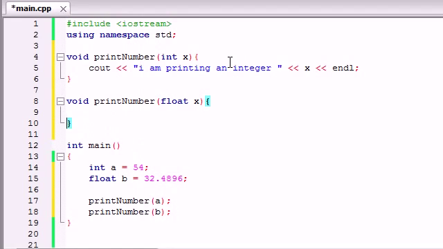So now, whenever we call this function and it has an integer, it's going to use this one. And whenever we call this method, and by method I mean function, sorry I keep switching on and off, but I teach too many programming languages to keep it straight. So whenever it calls a function with a float, it's going to use this one. It's smart enough to automatically know what type of data you're passing in.